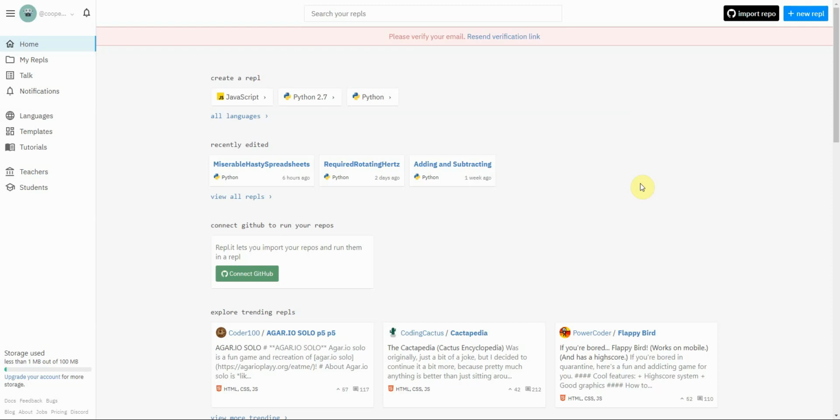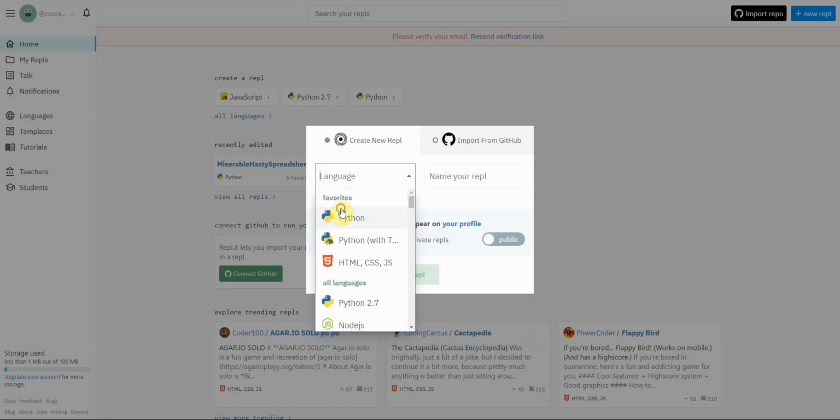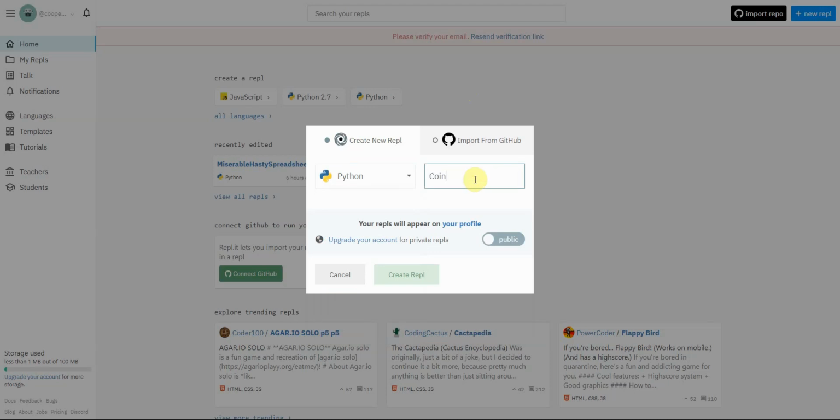Alright, so we're going to play around with variables a little bit more and see the true power of them. So we're going to go to Replit. We're going to do a new REPL, Python, and we're going to name this coin flip. And you're going to hit create.